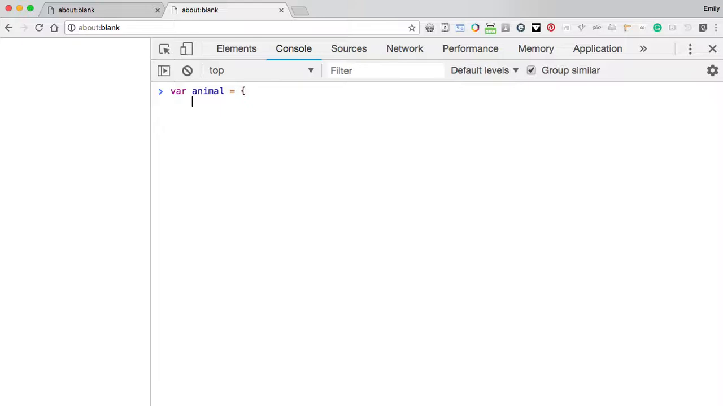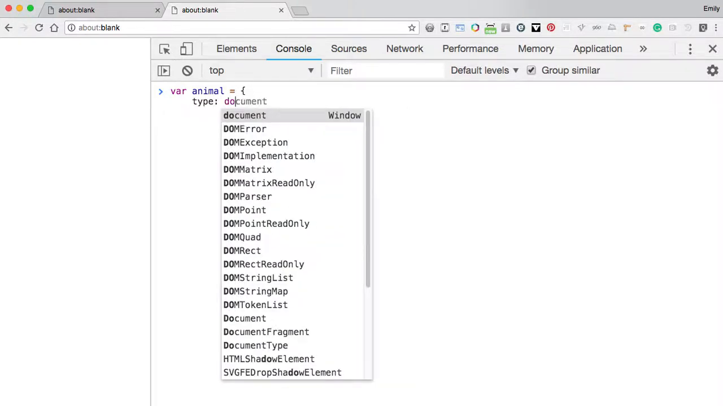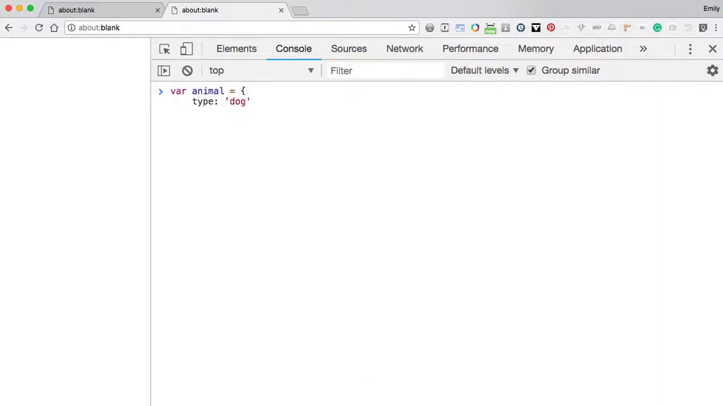I'm going to use shift return to drop down to the next line, and then I'll assign some properties for my animal. So we'll say type, and the type is going to be a dog, and I'll use a comma since I want to add another property, and the next property is going to be color, and the color of the dog is going to be brown.